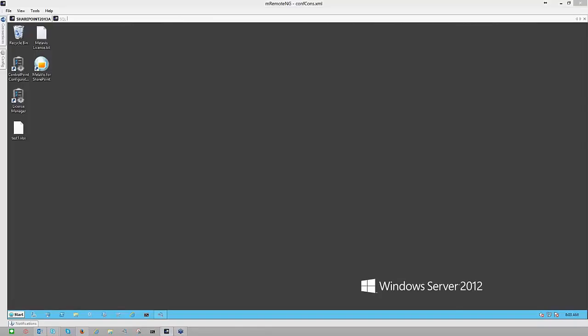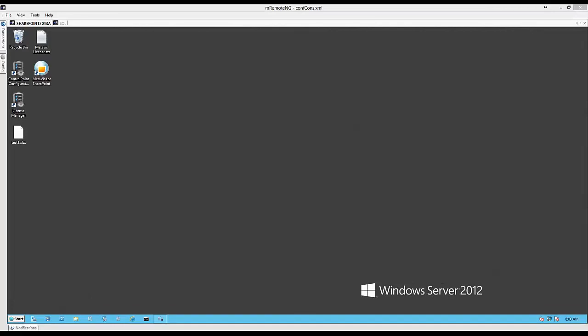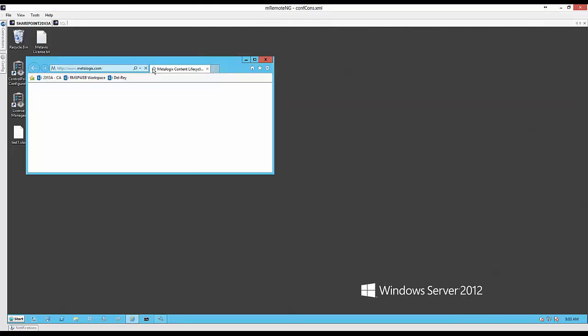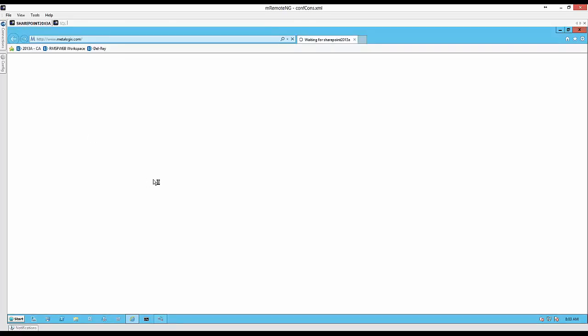So here I've got an environment. Let me just adjust my screen share real quick. There we go. Here I've got a server environment with a farm. Let me just introduce the farm real quick. It's very simple, very light. It just consists of two servers, essentially. I've got a server that handles the WFE, application, etc. role, and I've got a server that handles the SQL role, and that server has all my content databases, etc. on it.